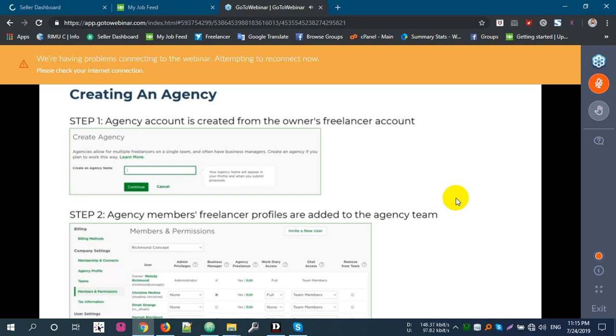So you're going to start from your own freelancer account. You're going to go through those 1, 2, 3 steps we just looked at. You're going to create your agency, give it a name. And then when you're setting up your team, you can see here that you've got some different permissions and roles you can set. There's lots of organizational pieces on the back end.